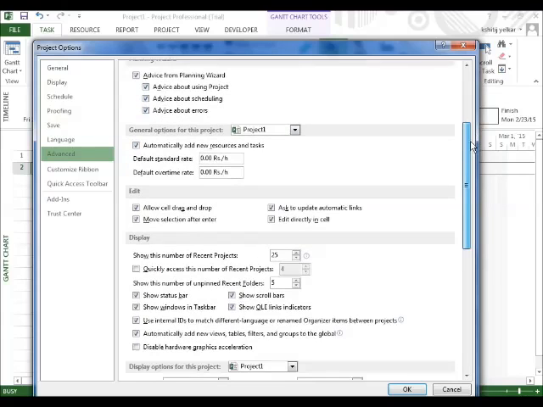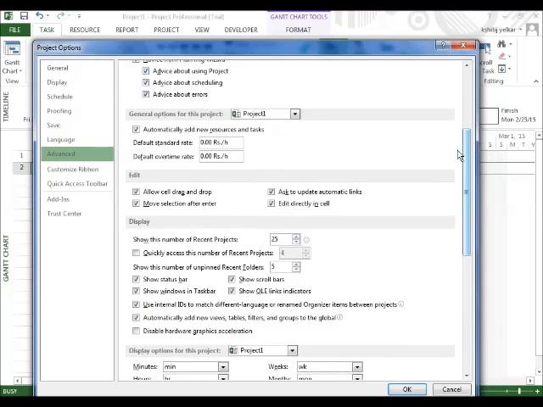Automatically added new resources. Default standard rates are in rupees, which you have mentioned as RS, so the default is 0 rate. Default means you have to add it. This is the part when you create new resources, so by default that will be 0. Our standard rates and overtime will be 0.